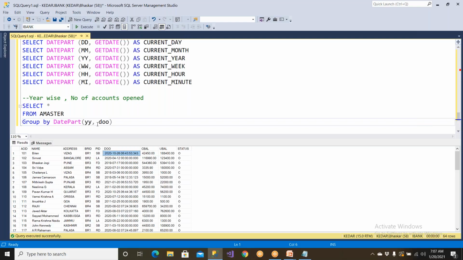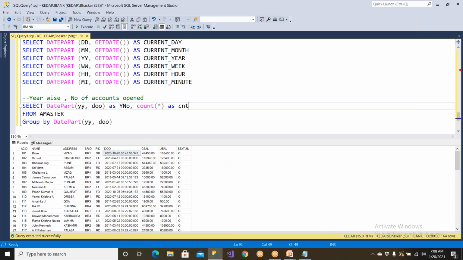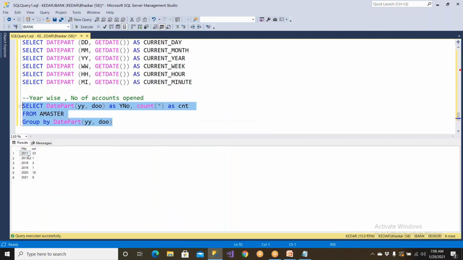So if you have 2010 data on one side, 2011 data on another side, whatever is there in the group by clause has to be there in the select clause. This will give you the year number, comma, the number of accounts opened in that year. So when executed, in 2011, 33 accounts were opened, 2013 only one account, 2018 two accounts, 2019 one, 2020 18 accounts, 2021 8 accounts, 2021 9 accounts.